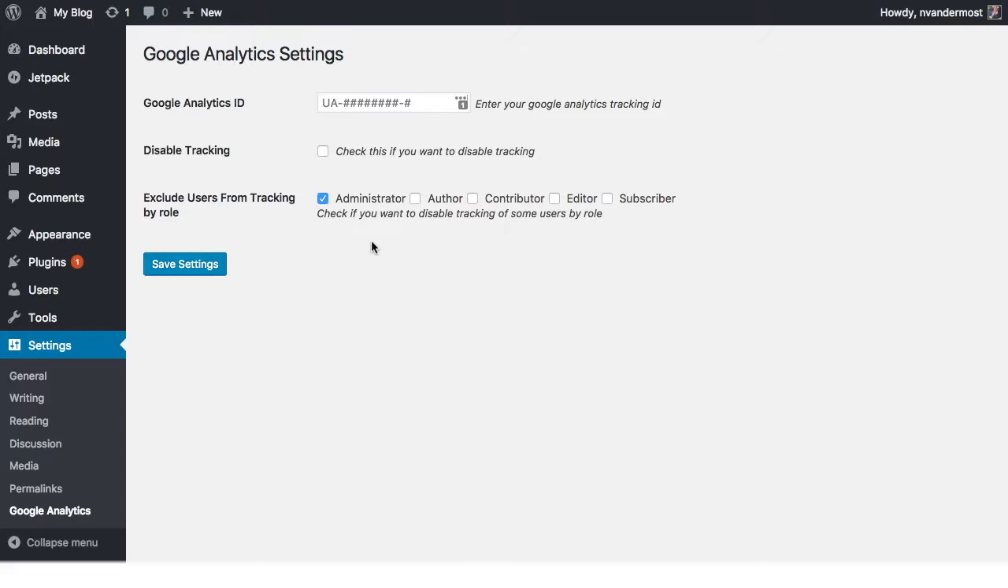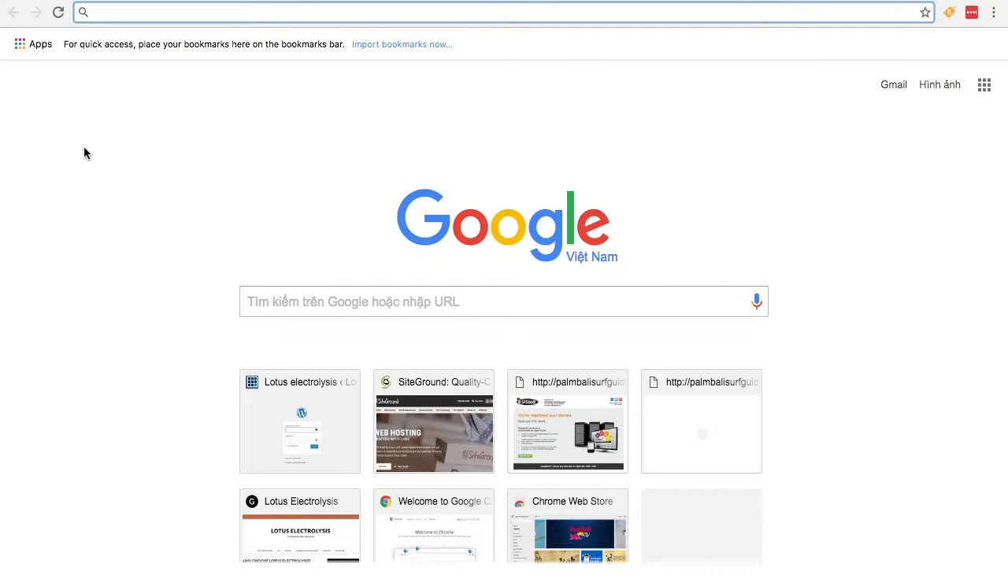Alright, so we need to go and get our Google Analytics ID. Okay, so we need to get our Google Analytics Universal Tracking ID. I'm going to go through how to go about that. So this is assuming that you have already created a Google account and you have already created a Google Analytics account. So this is just to show you how to go and retrieve the information that we need.